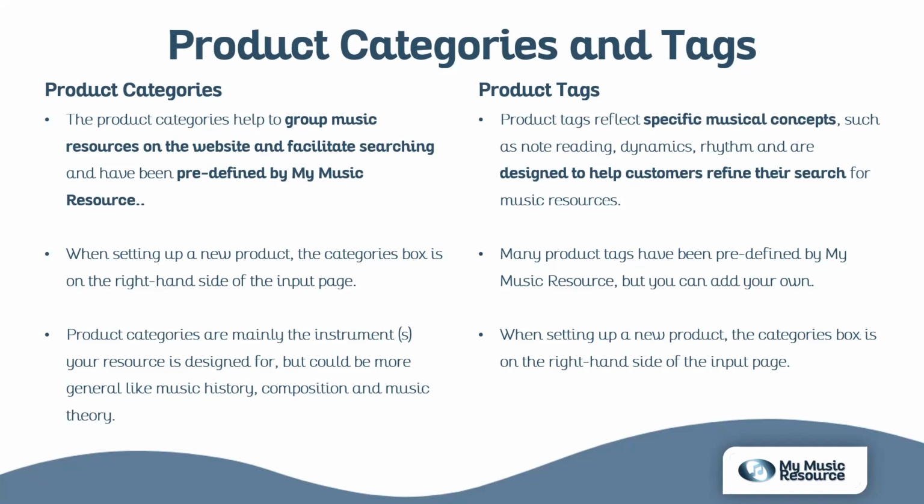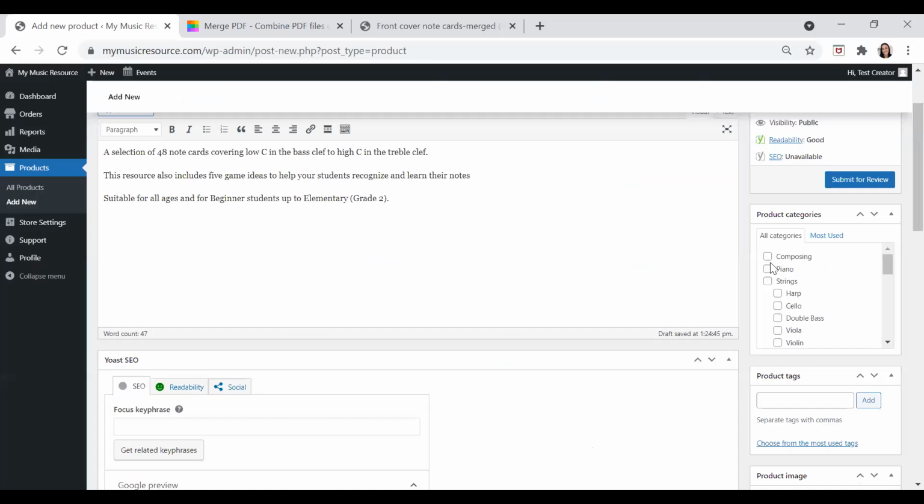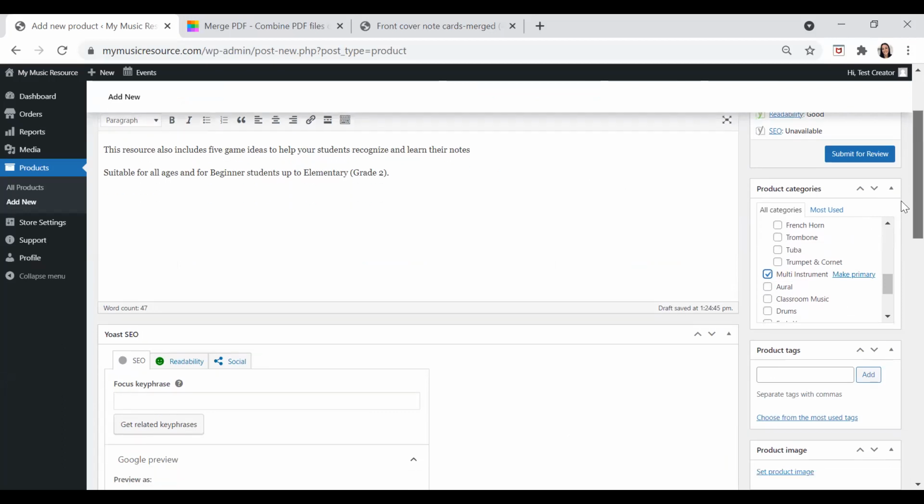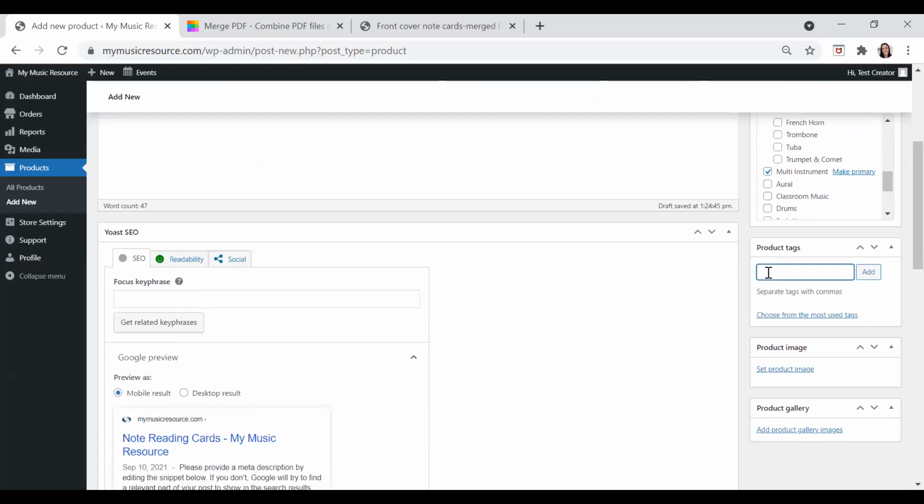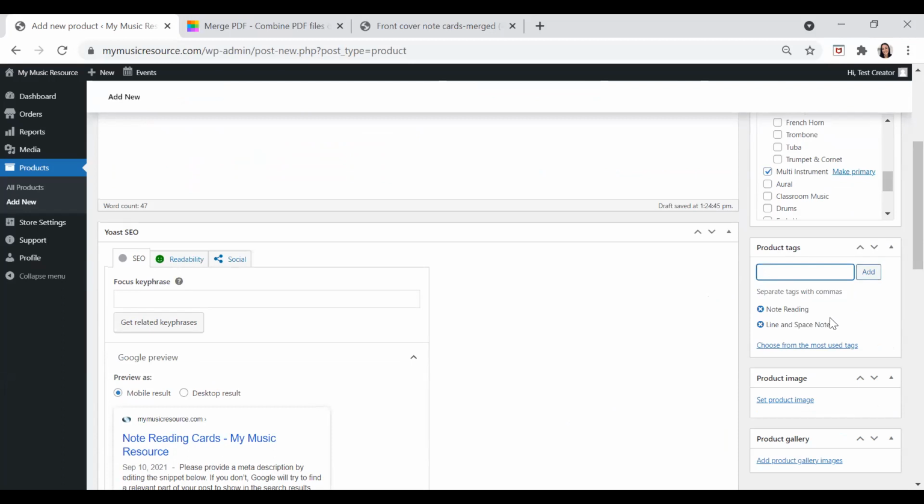So when we go back to our product setup screen, for my resource, I'm going to say it's mainly for piano and also multi-instrument. That's my product category selected. And for my product tags, I just type in, this is a note reading resource. Let's say line and space notes as well. Okay, and then add. So those two tags have now been added.